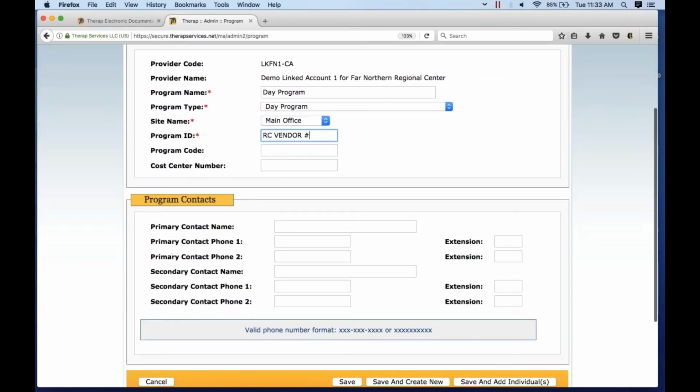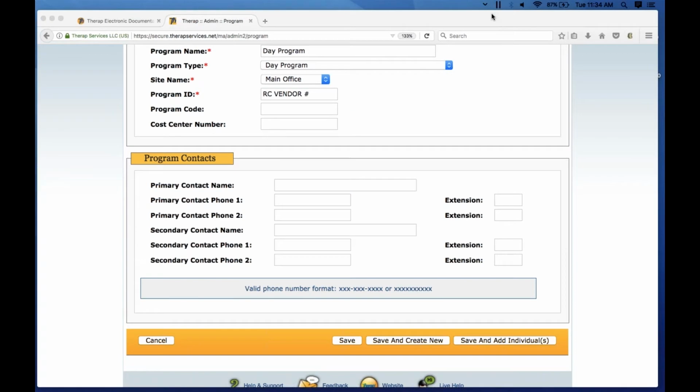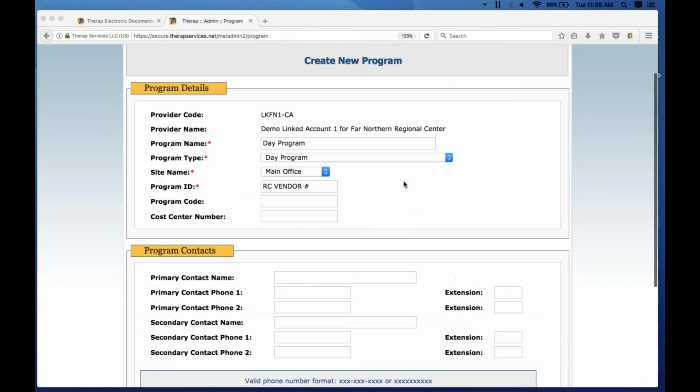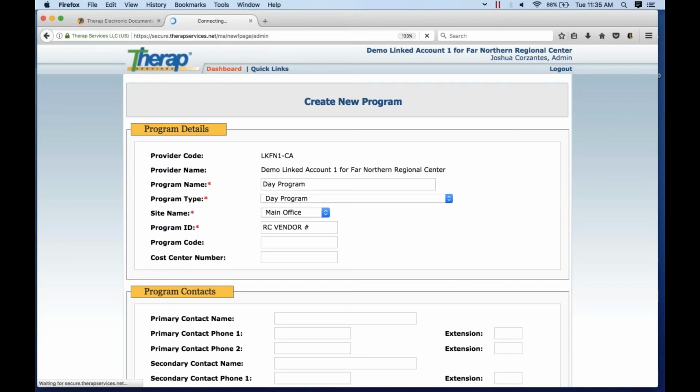What you want to do now is go ahead and go to your program contacts, and then you can enter a primary contact and a secondary contact if you have one. Once you're done, you can go ahead and save if you just have the one program, or save and create new to create more than one. And once you're done and you saved and create new, you can go ahead and go back to your dashboard.